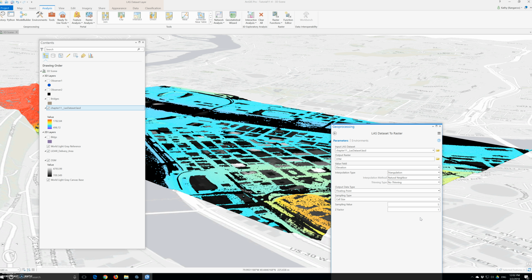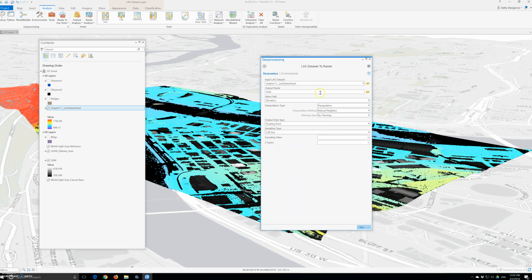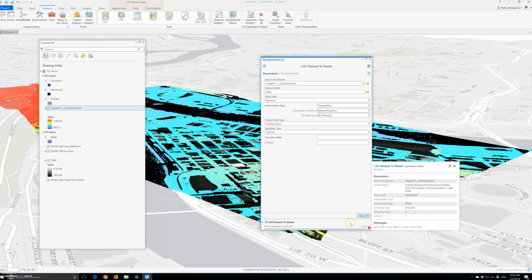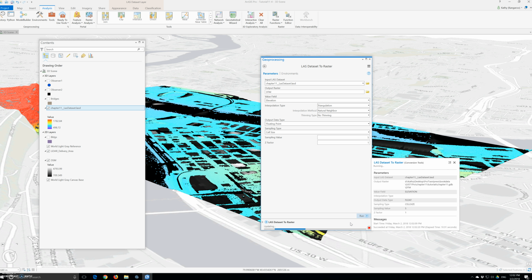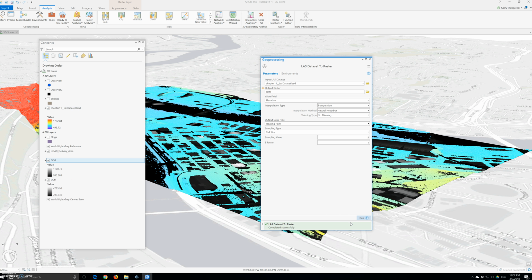So a raster surface of the Earth feature is created. So I'm going to run. And we will create a normalized digital surface model, nDSM. In the normalized digital surface model, the surface is the difference between the digital surface model and the digital terrain model surfaces, normalized to the bare Earth surface.